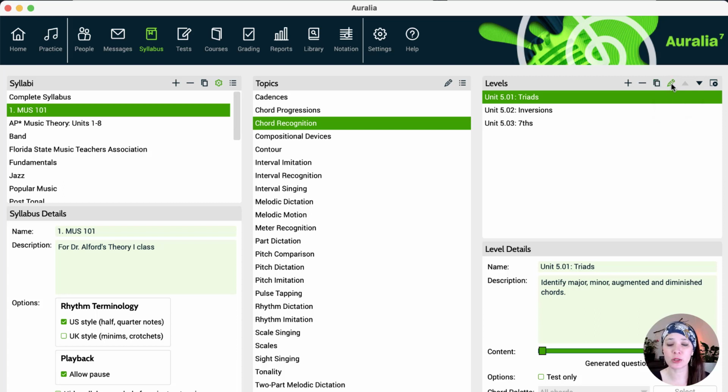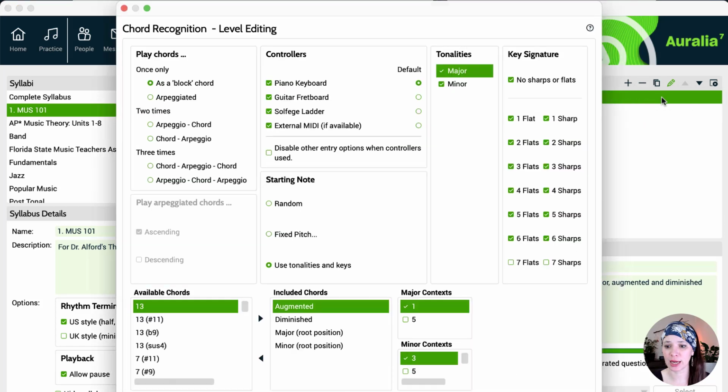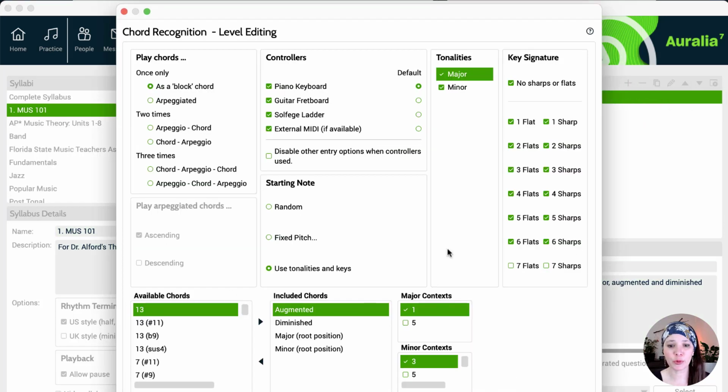Or you can hit the pencil to just see what's contained in it, or if you want to make some changes, you do that here. Okay, so we'll hit the pencil and select edit level. So this is basically the programming for how the program is going to select what it's showing to the students and the questions it's asking.